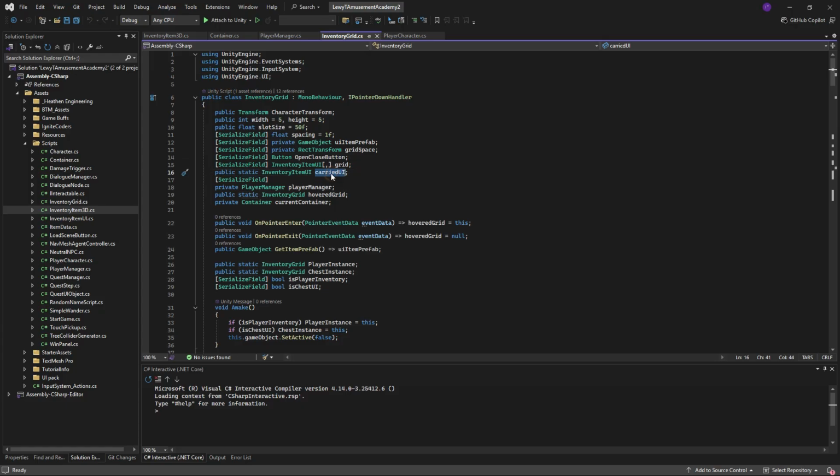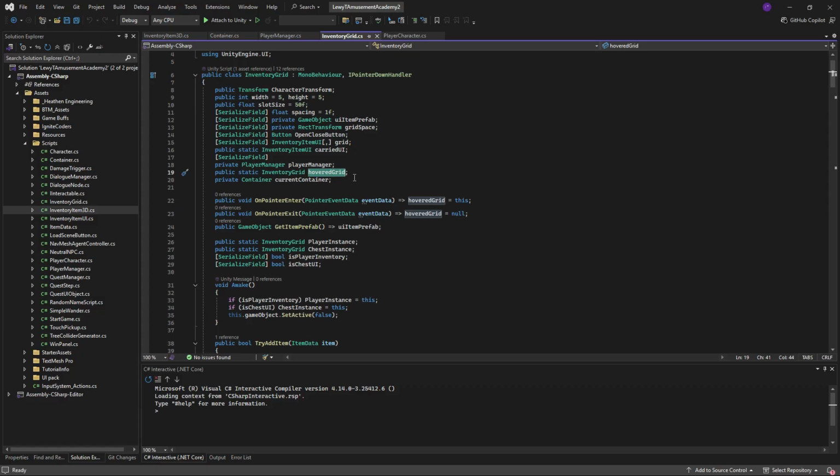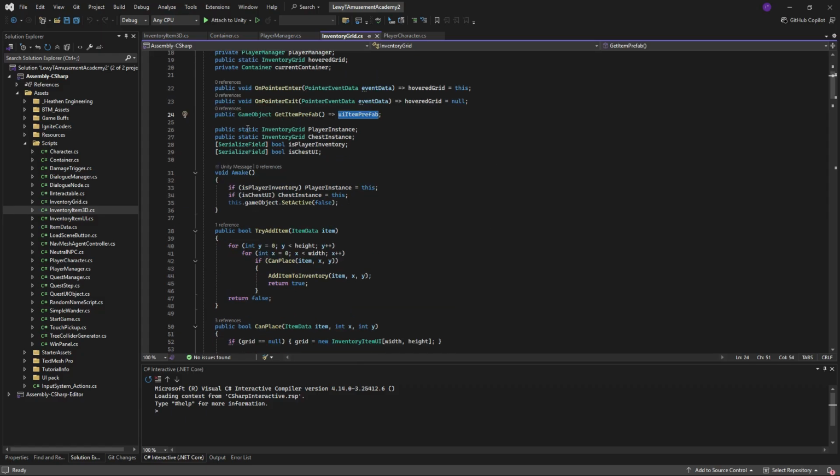We've got the carried UI as a static variable. So there's only one carried UI between both grids. You don't have one thing that you pick up in the inventory and another thing that you pick up independently in the chest. You're just carrying one thing between the two of them. And this hover grid also tells you which specific inventory grid we've got our mouse currently over.